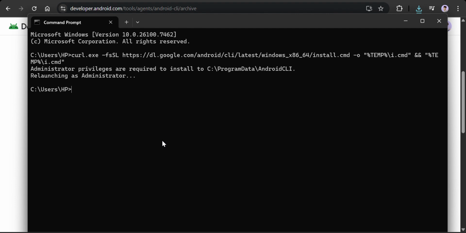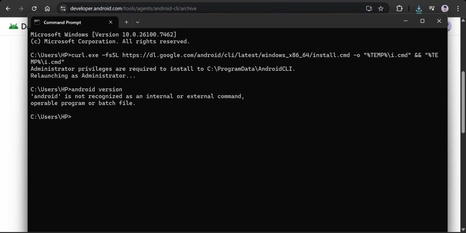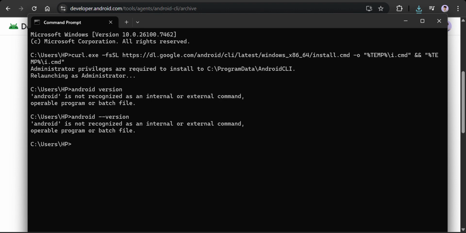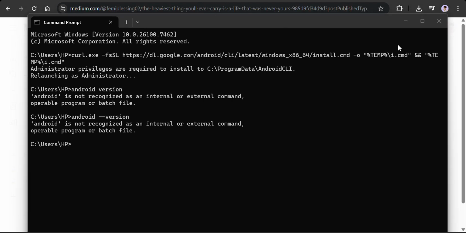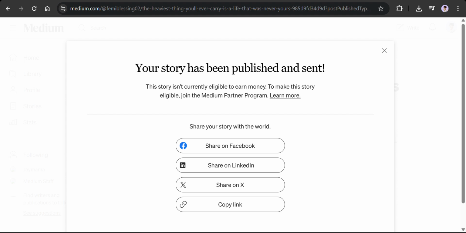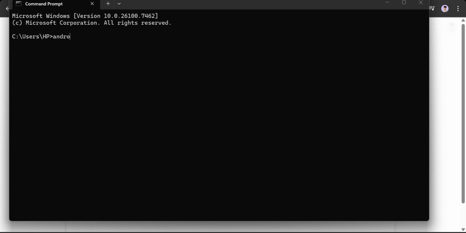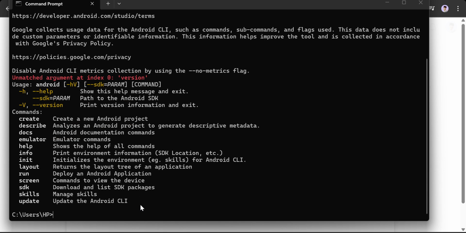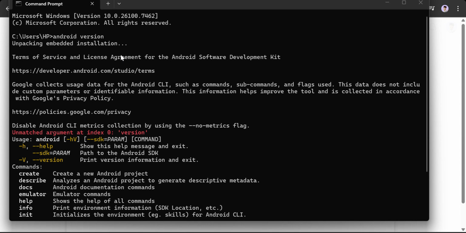So from this, we check for Android version. Sorry, command. Android version. Okay, so it's unpacking our Android version. Yeah, so it has unpacked, finished.